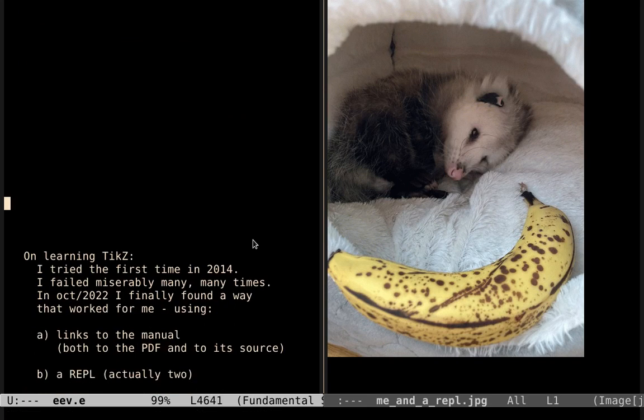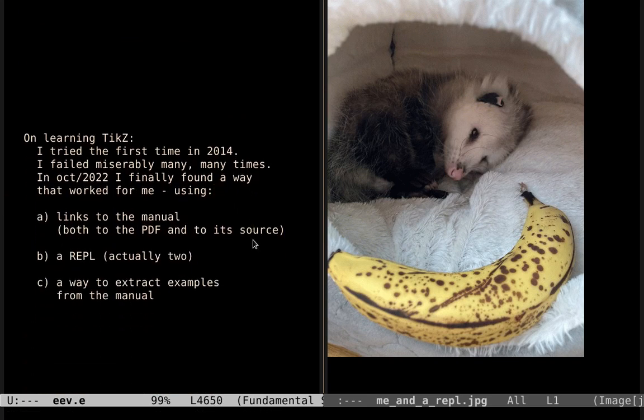First of all, I tried to learn TikZ the first time many years ago in 2014 and I failed miserably many times. I've tried it several times, and every time I gave up with the feeling that my brain was too small for learning TikZ.